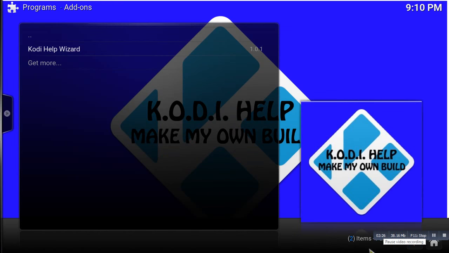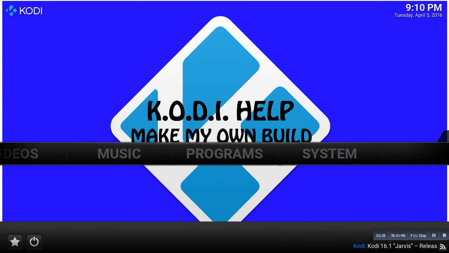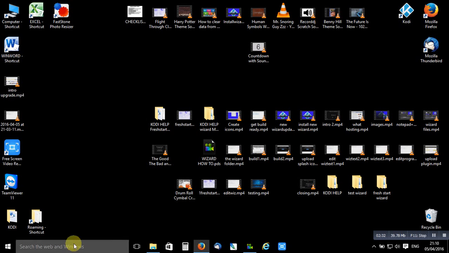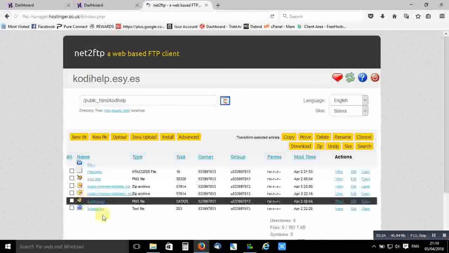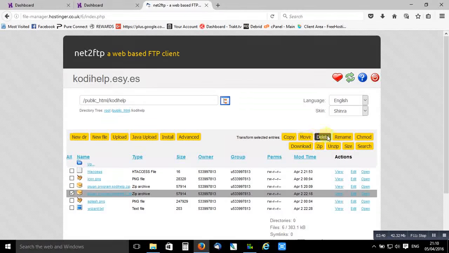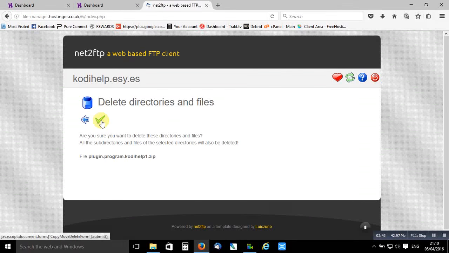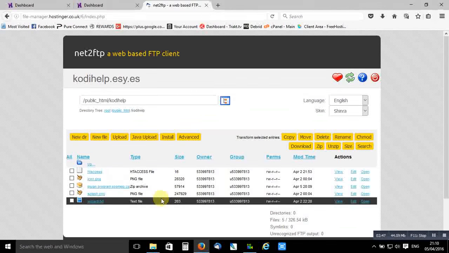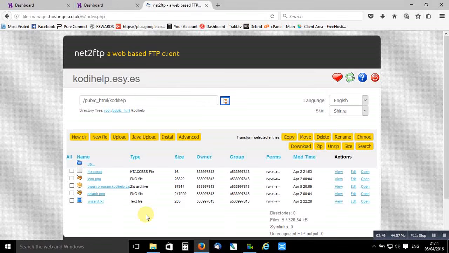Once you're happy that everything is all up and running, all that leaves you to do is, when you're absolutely sure it's working, go back to your file hosting website, choose the old wizard, make sure it's the old one you choose, and get rid of it. And you now have, with very little work at all, that new wizard including the fresh start exclusion function.